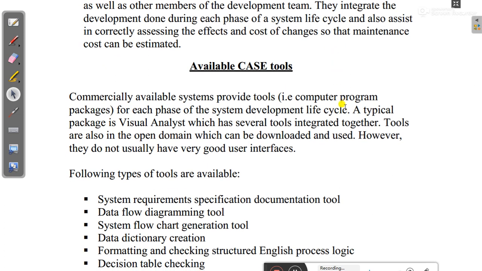There are various types of CASE tools, or computer aided software engineering tools, available commercially, and some tools are free also. Commercially available systems provide tools, that is computer program packages, which provide the tools for each phase of the system development life cycle. A typical package is Visible Analyst, which has several tools integrated together.